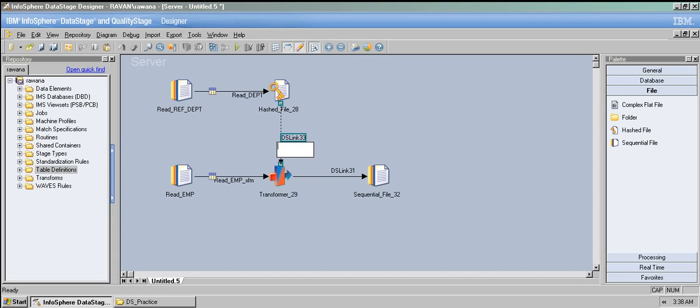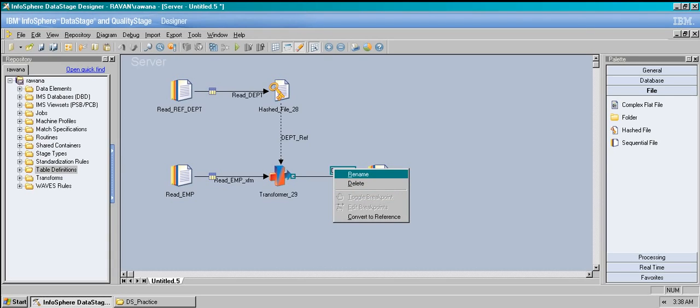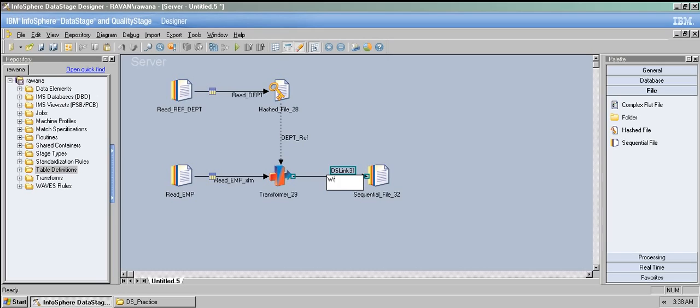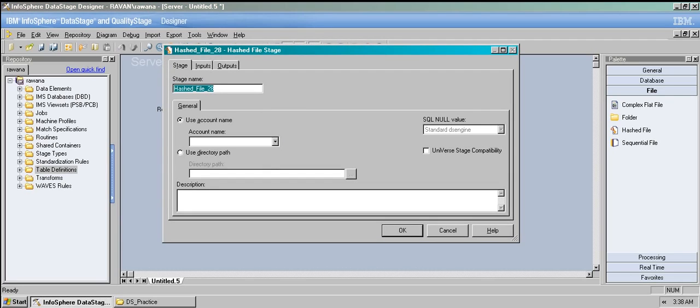Let's rename it as department reference, department ref. And let's rename this as write. We are writing it, right? We read and everything, now we are writing. So write data. Now we have everything. So let's open the hashed file stage.